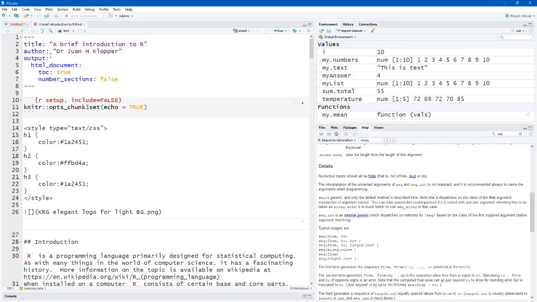So it sets out a title and an author, and then output. I want this to be outputted as an HTML document, with the table of contents set to true. That's where you see that table of contents on my RPubs files, and I don't want the sections numbered.